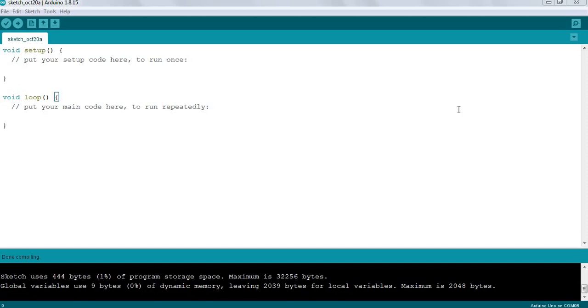Hello friends. In our last video, we learned about LED programming. We learned what the considerations for LED programming are, and now we are going to write two LED programs. The first one, we will switch on and switch off the LED, and in the second one, we will control the brightness of the LED.